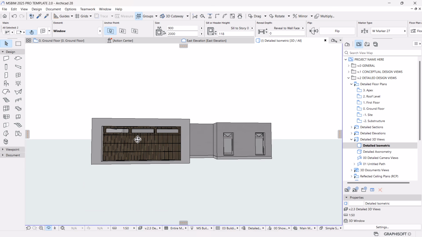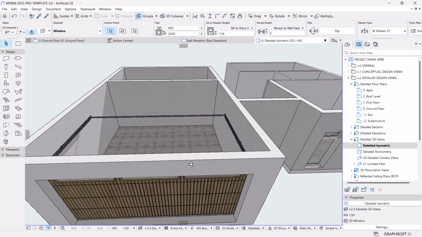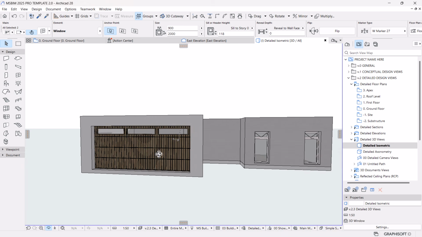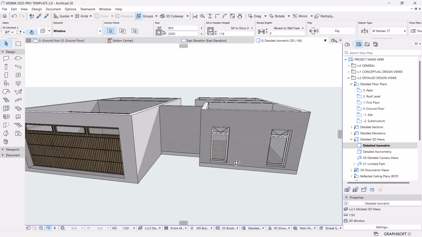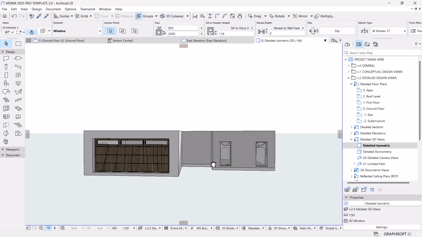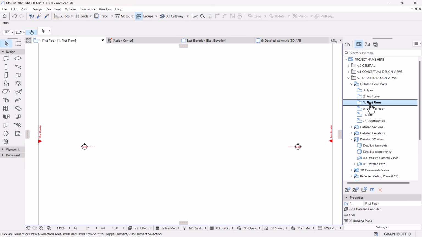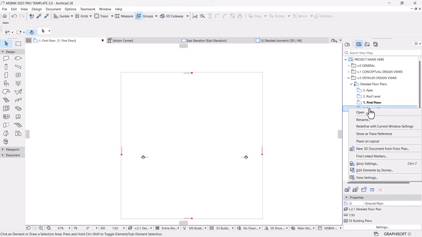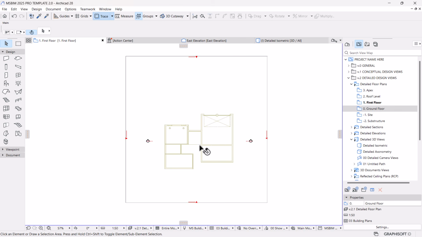Okay, so for the garage door, I think I'm pretty happy with the way it is. From here, I would want to have the roof to influence most of the elements, so I'm going to place the roof. Let's go to the first floor, because that's where the roof is going to be placed. First floor, and I'm going to show the ground floor as a trace reference. So let's right click on it and do that.